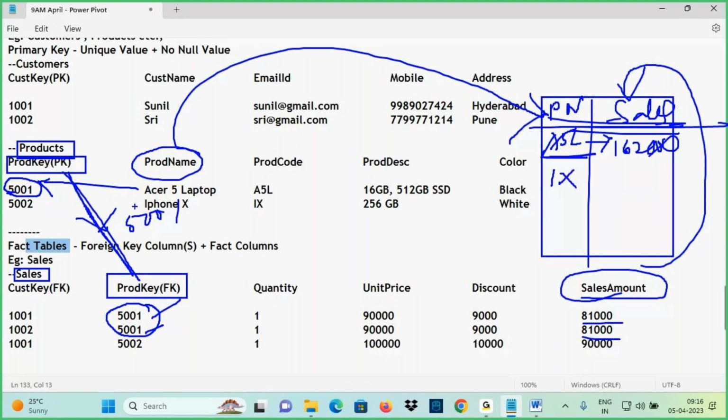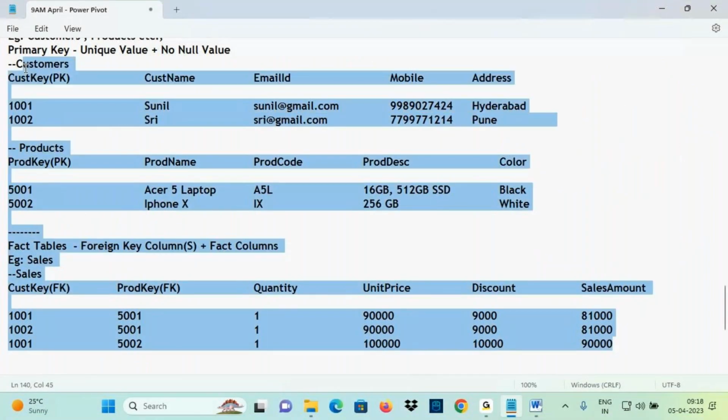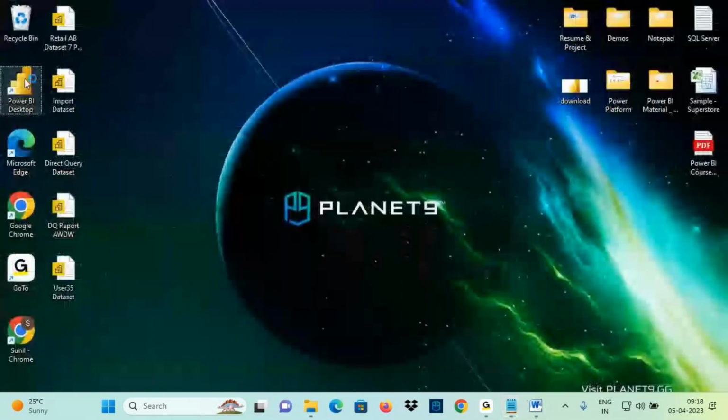For iPhone 10, it will take what? 5002. It will send here. It was sold only one time. What is the sales amount? 90,000. Like this, you can calculate product wise sales, guys. Right. Let me show whatever I explained here theoretically. Let me show it practically in Power BI.